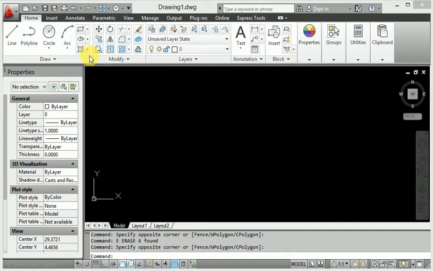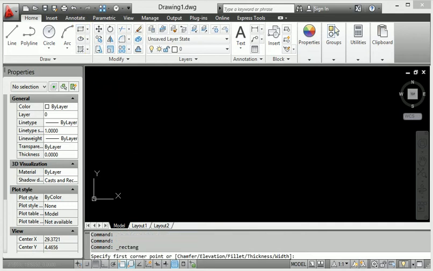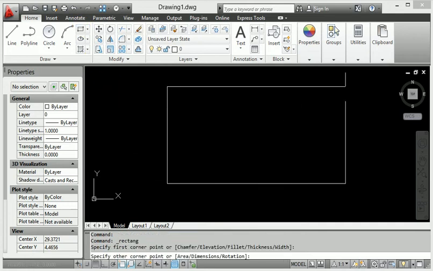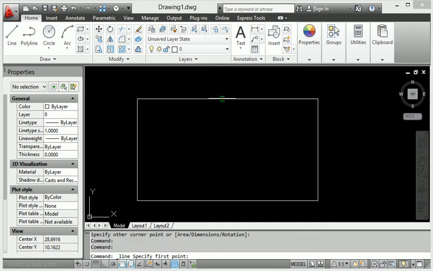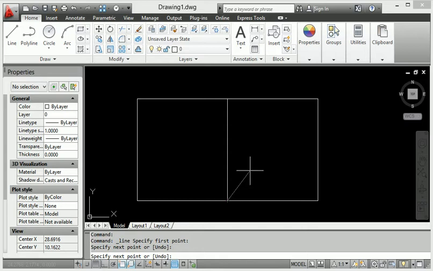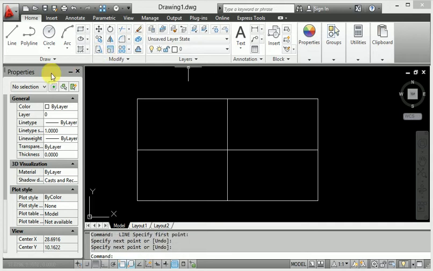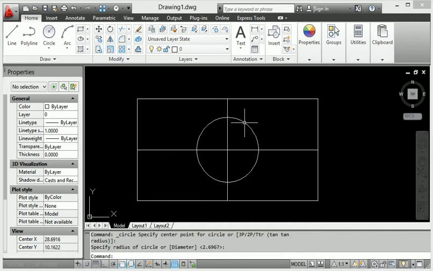So now let's start from any command here, a rectangle command. I choose the rectangle command and draw here. Then I make the line also. When I join the point here, this point also again enter the line and join from this point. Make the circle, create the circle here.